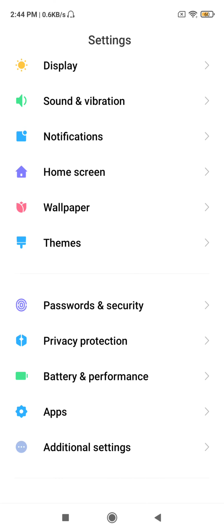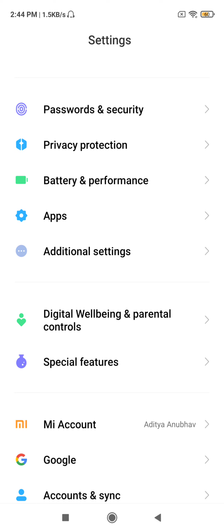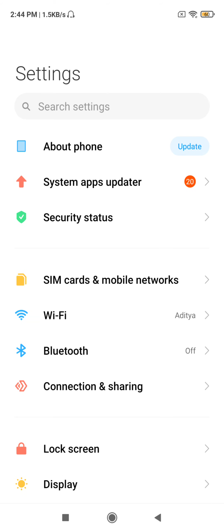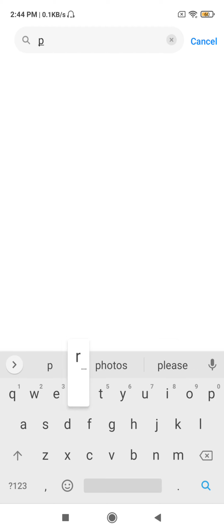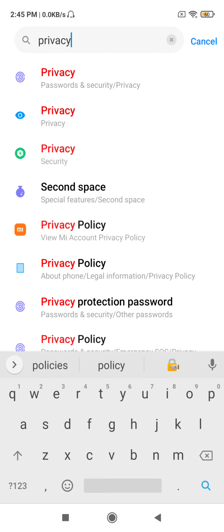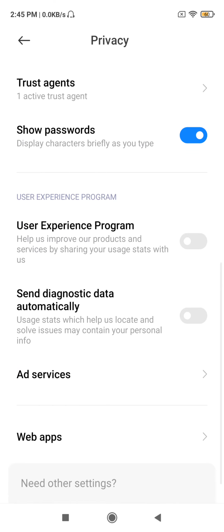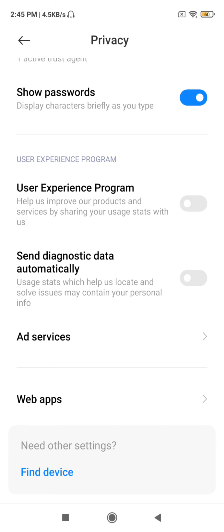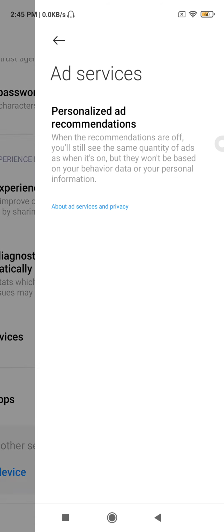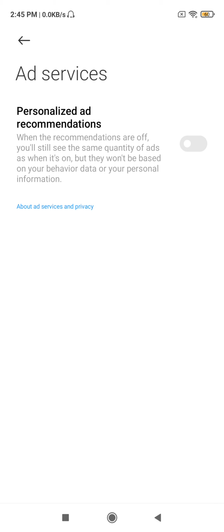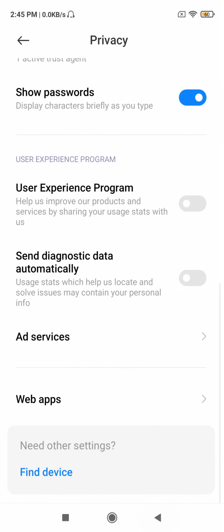First of all, you need to go to settings, then you need to search here for privacy. Then you need to click on it, and as you can see here, there is written User experience program. So you need to disable the user experience program and send diagnostic data automatically. You need to disable these two options, and ad services should also be turned off. Sorry for my bad English.